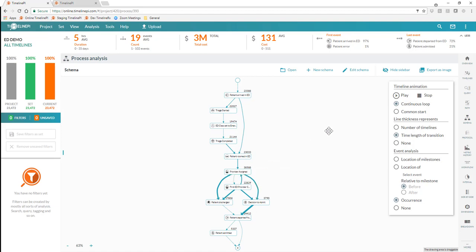Now, what's new about this process schema is the ability to animate it and actually take a look in real time to see exactly where our patients are going and maybe where things are backing up.